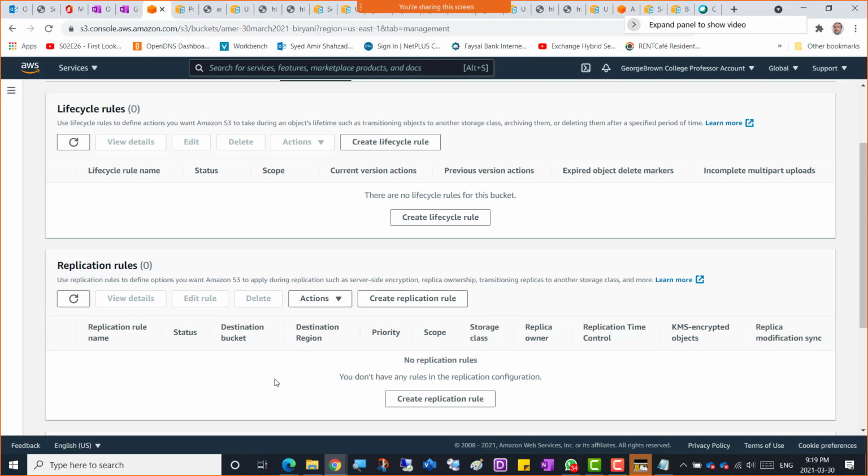One more thing about replication rules is that you cannot, so suppose there are existing files, right? If there are existing files, I'm just going to click that learn more here.